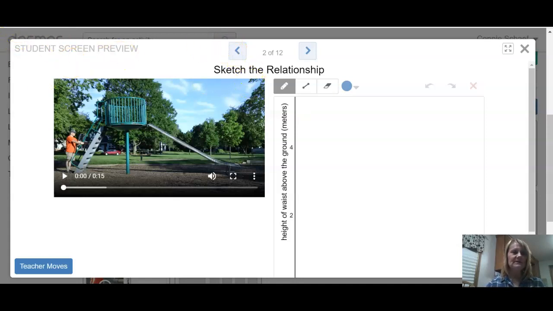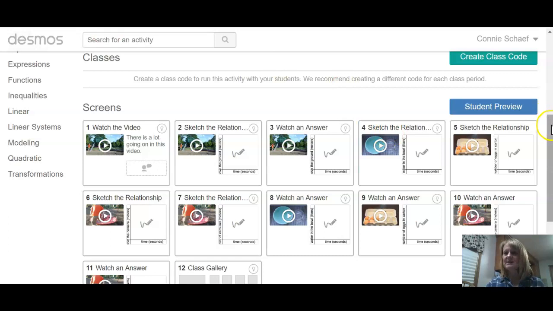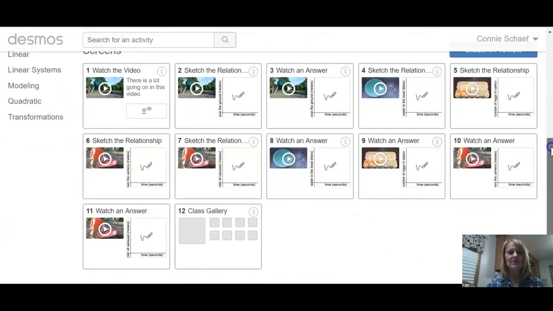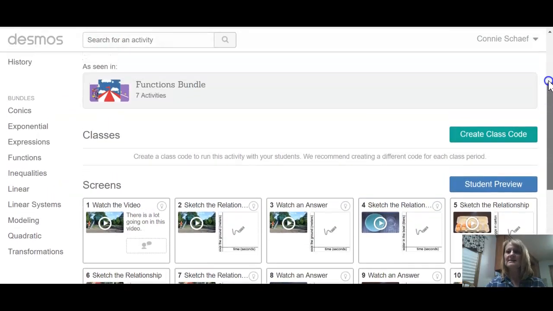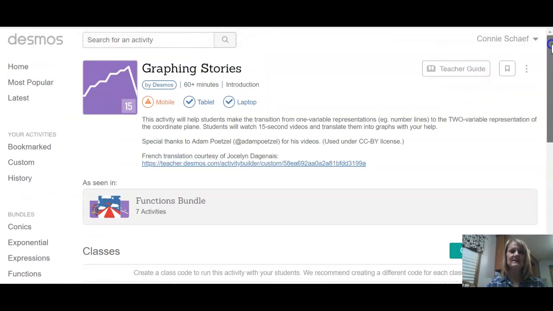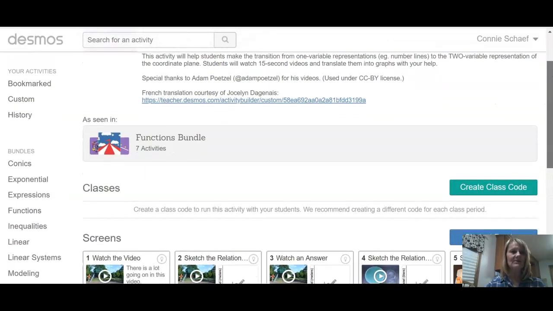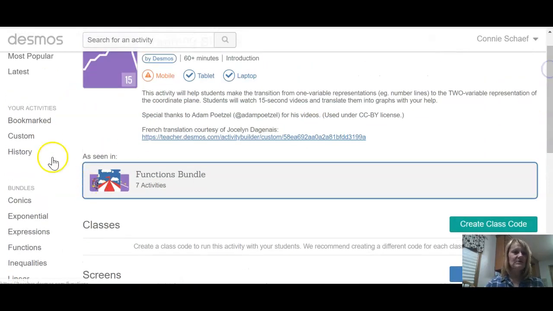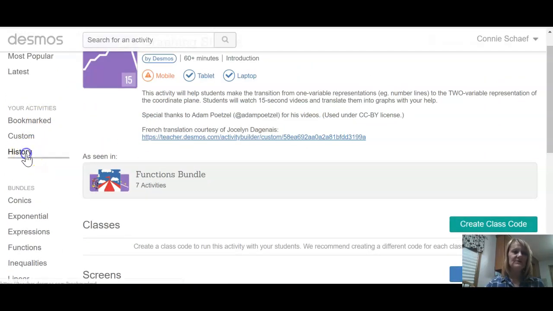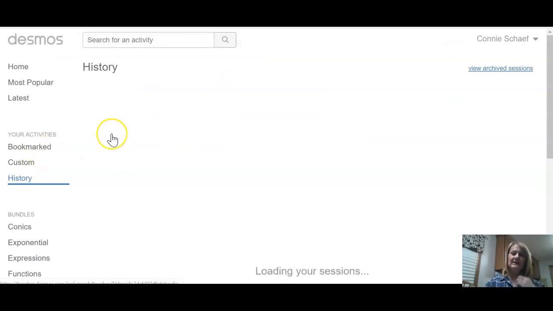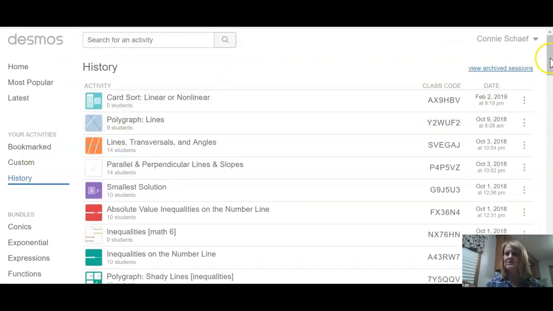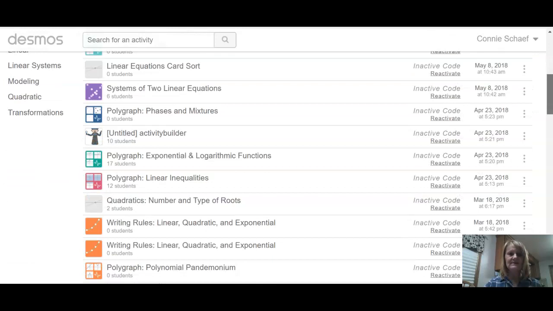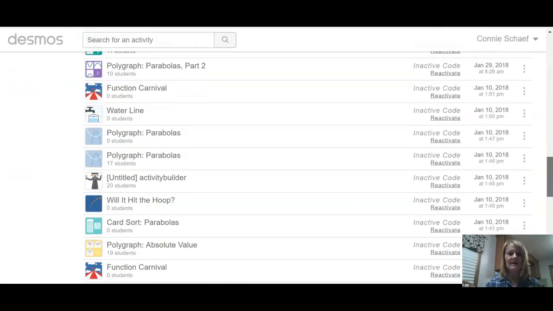Let's see what else. Like I said, just come on here and play with these. There are tons of activities. I by no means have been able to get through them all myself. If you want, again, you can bookmark, you can use history. If you click on history, then it will show you all the ones that you've done, so you can see some of the ones that I've done with my kids.